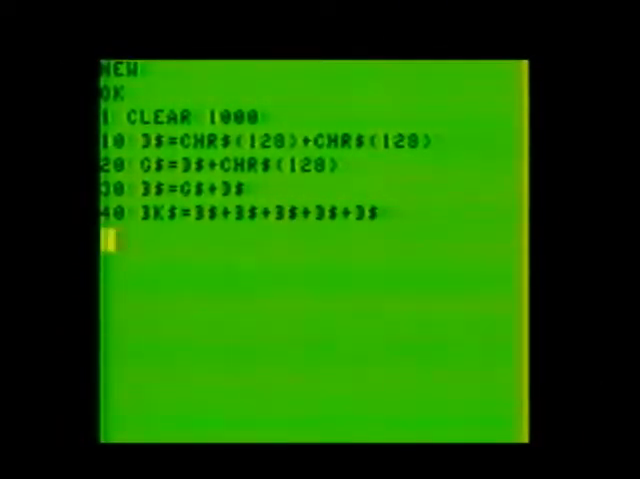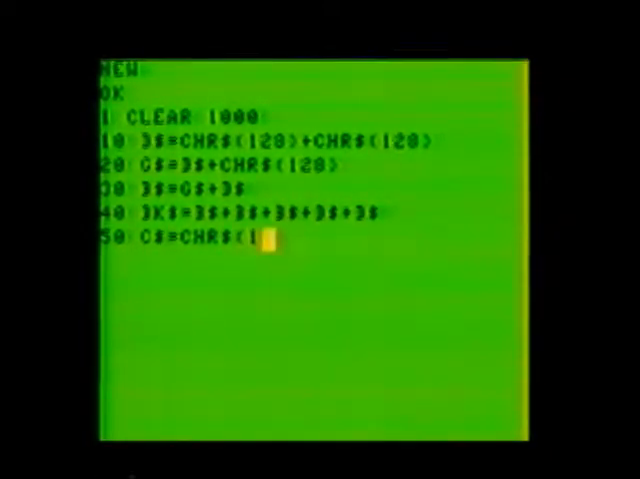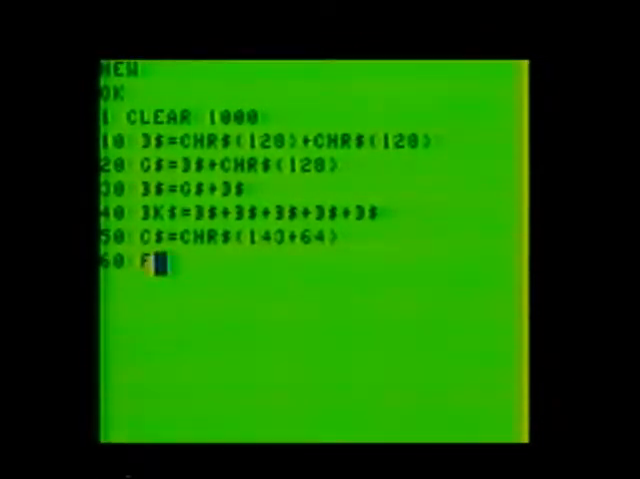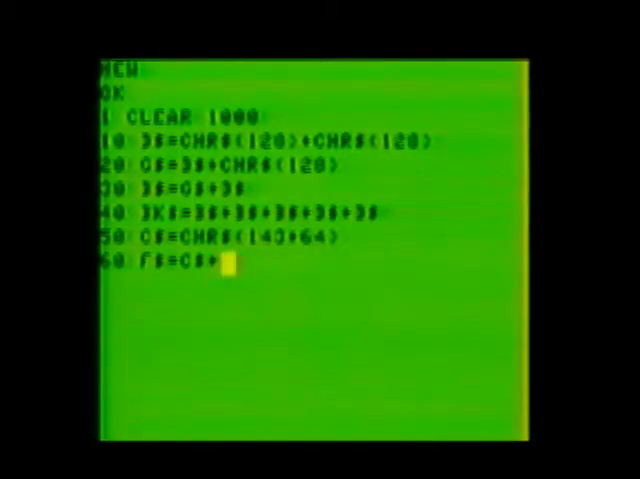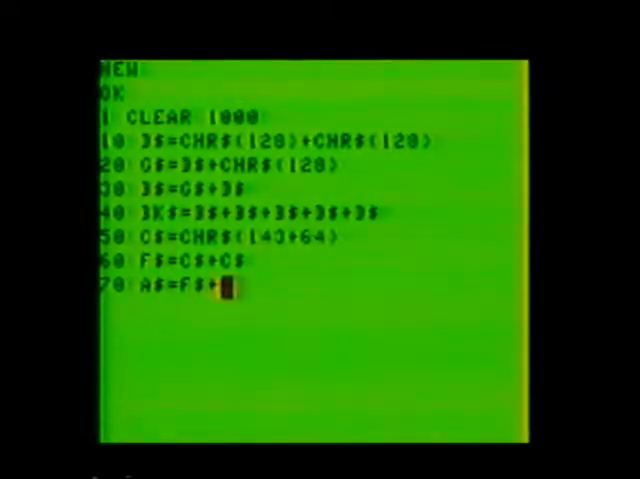Now we'll form some white strings. Type line 50. C string equals character string 143, which is our character, plus 64 to make it white. Now line 60, we say F string equals C string plus C string. At line 70, we say A string equals F string plus C string.